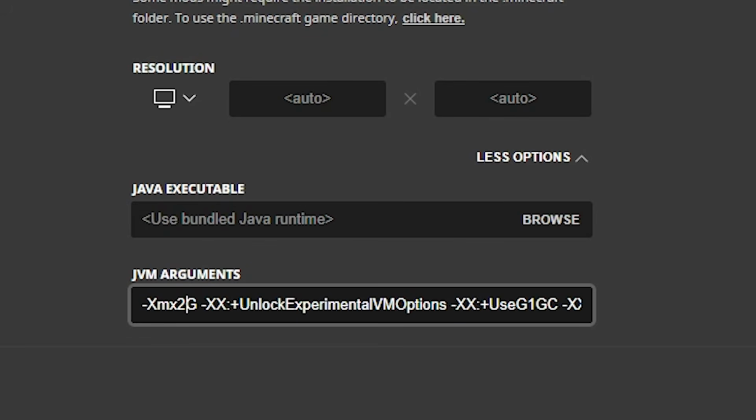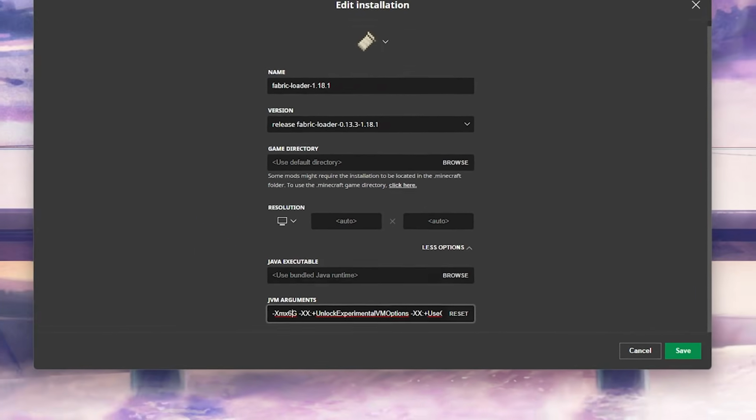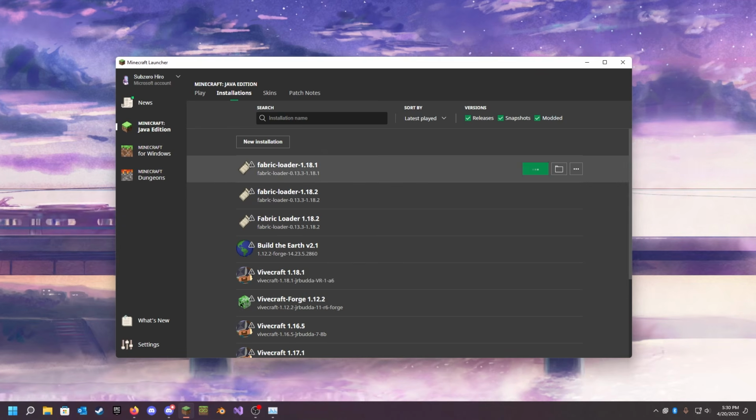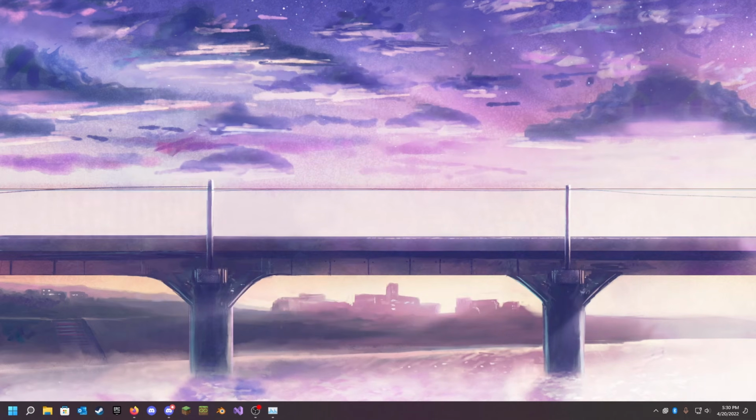So if you have 4 gigabytes, I recommend just sticking to 2 gigabytes. If you have 8 gigabytes, I recommend choosing 3. And if you have 16, you can go for 4, maybe even 6, but generally more than 4 is not necessary. I like to use 6 just because. There we go. Then you can press save and you can start playing. This will take a bit the first time because it has to download a couple extra files.